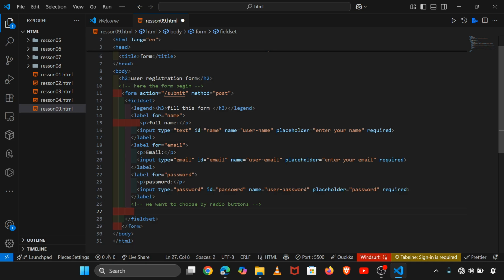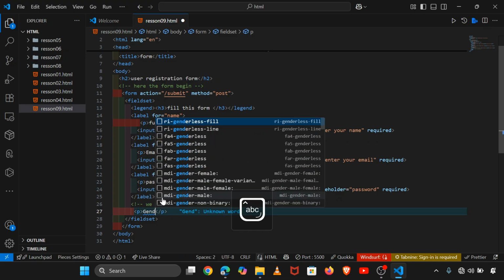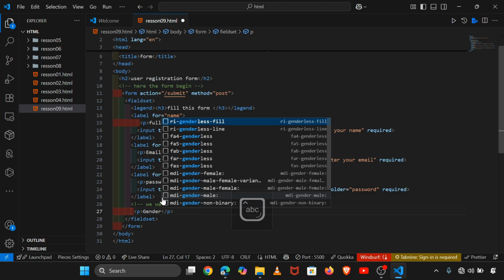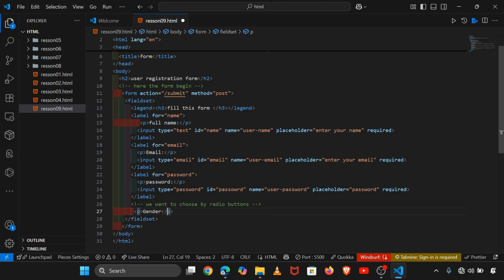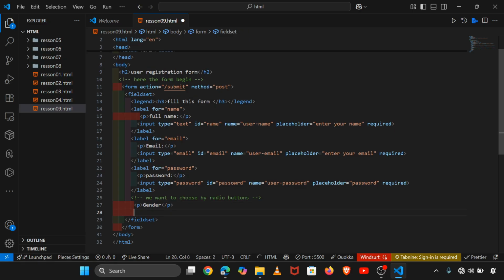and then you come here inside this HTML and create a paragraph and say I want to even know the gender of this person. And you come here again, you create an input.